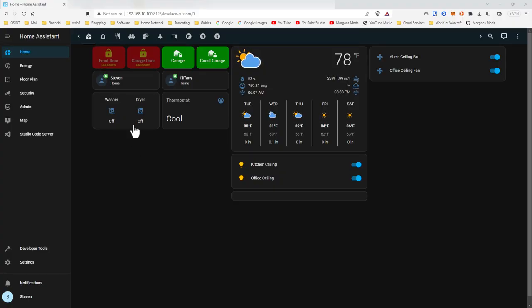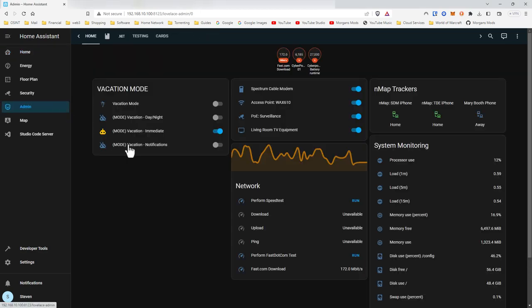I'm sure when everybody goes out of town, they want things to be different. You would normally use motion sensors just to turn lights on or off, but if someone's in your house while you're away, you'd want to be notified. Well, how I've done that here is I have this vacation mode button.